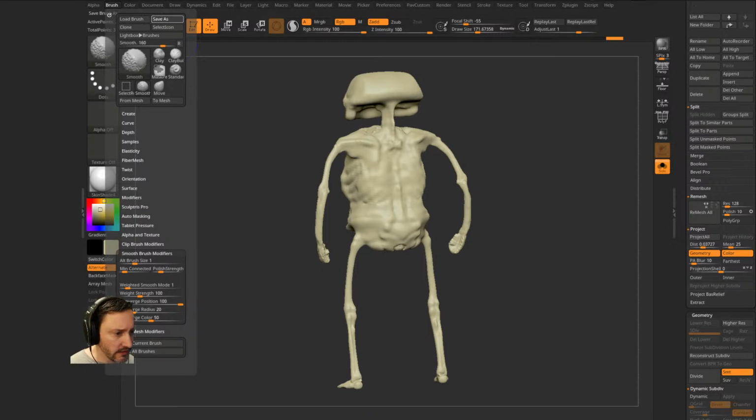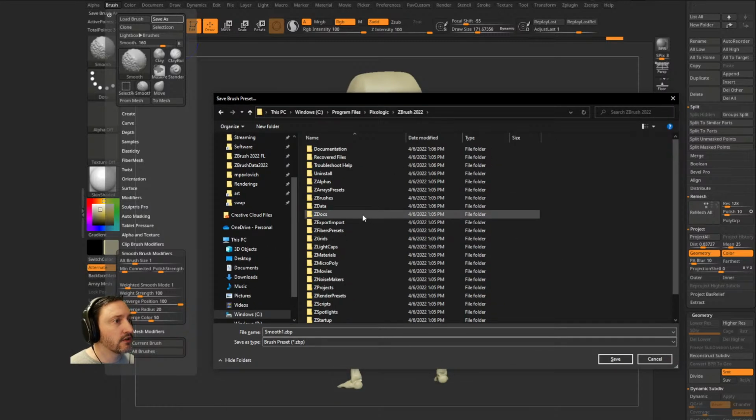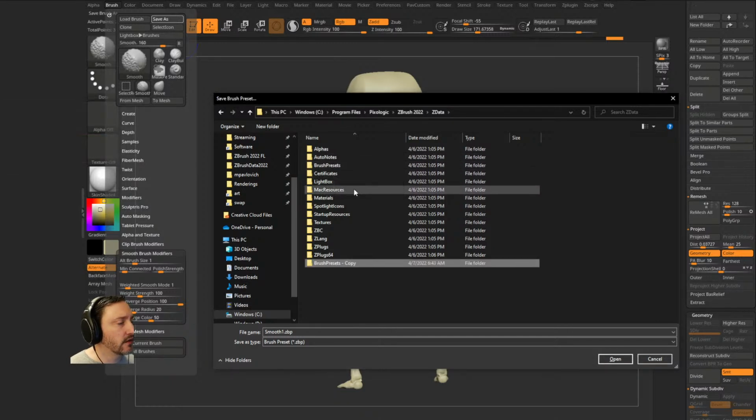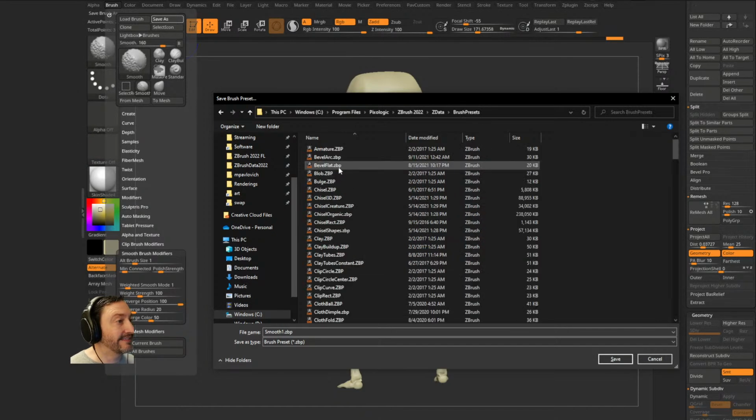I'm going to throw that into Pixelogic, ZBrush 2022, Z data. Here's my brush presets, Control C, Control V. Not to be confused with another brush presets I'll show you in a second. So here's a copy of it just in case, because these brush presets in Z data are the ones that load up with ZBrush by default.